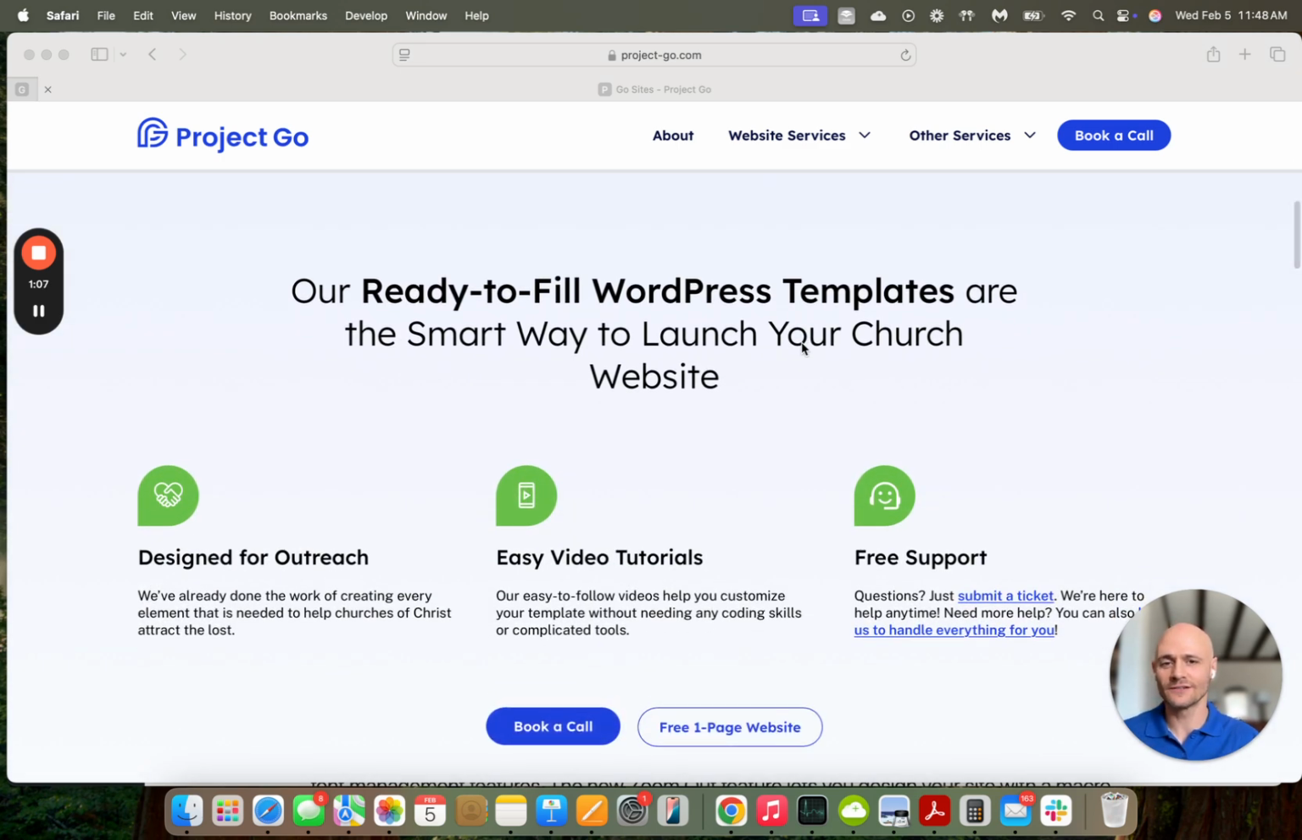Our ready-to-fill WordPress templates are really the smarter way to launch your church website. They are designed for outreach. So, we've already done all the work of creating every element that's needed to help churches of Christ attract the lost. Every element, from the words, the message, which you can, of course, tweak and change, to the design that is modern and helps earn trust immediately, to the entire strategy and framework of our approach.